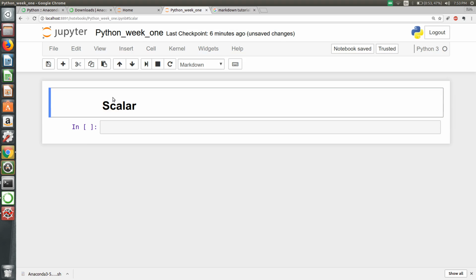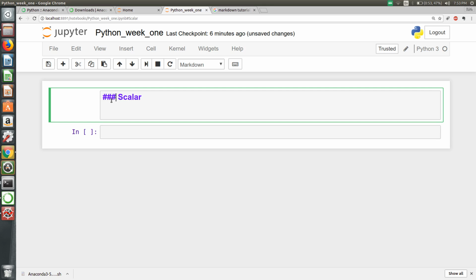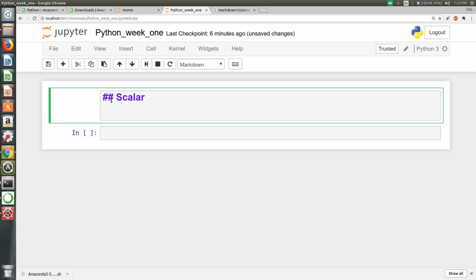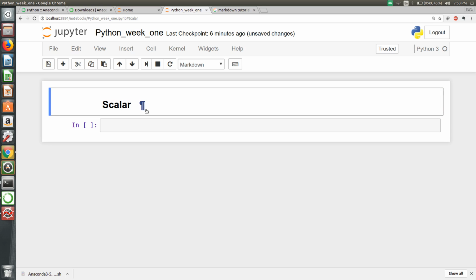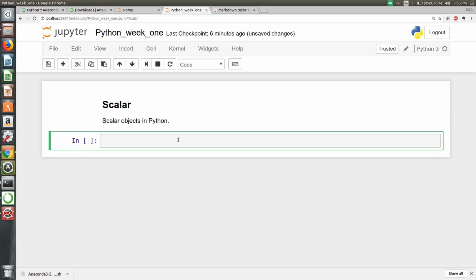So one hash, you could see it's much bigger, right? So if I make this hash appear twice, you could see the heading appear smaller, thrice smaller, 4 smaller, 5 smaller, 6 smaller. It doesn't go beyond 6. Okay, so a maximum of 6 is possible. So let me just do 2 here. Okay, you could have a better explanation here if you want. Just do scalar objects in Python. Okay, so quite simple. This is another added feature of IPython. Okay, we will see the special features of IPython as we proceed through this video.